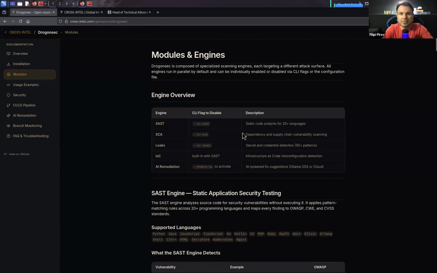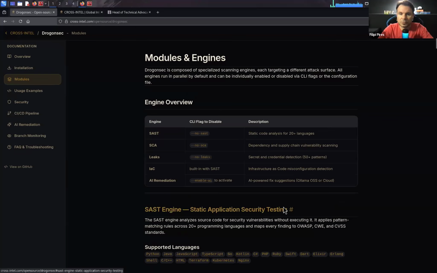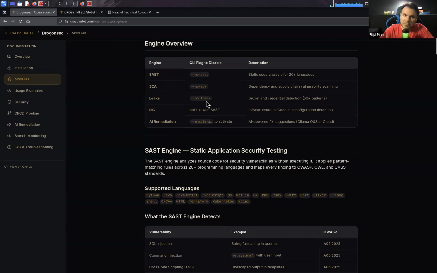As I said, let me just look at this. If I want to run just DragonSec for specific modules, as you can see, if I want to exclude, for example, I can set no SAST, no SCA, or no leaks. I can do that as well. And if I want to enable the AI, I can do that as well. Normally, for AI, I will explain afterwards.